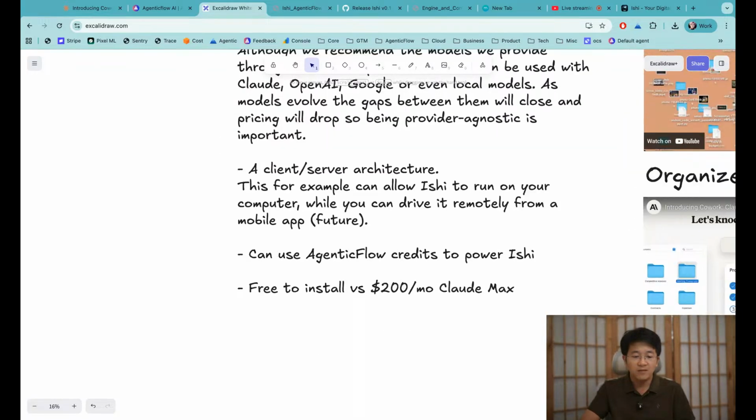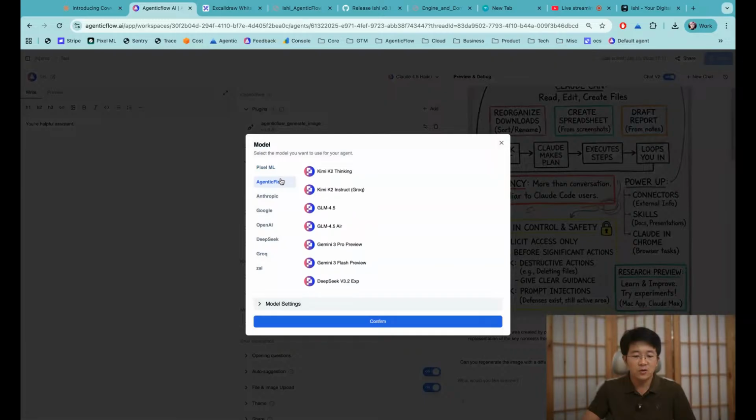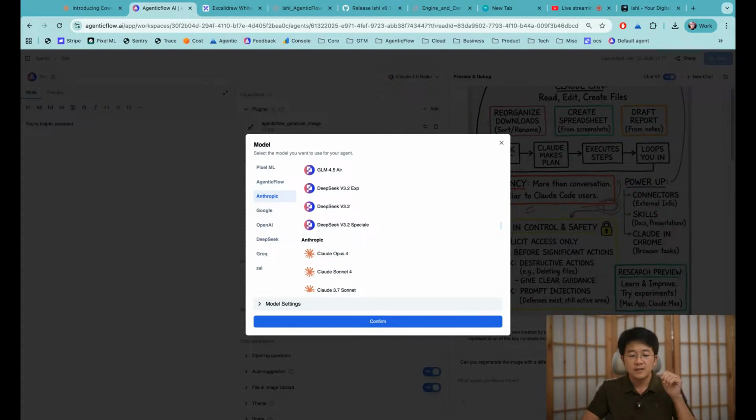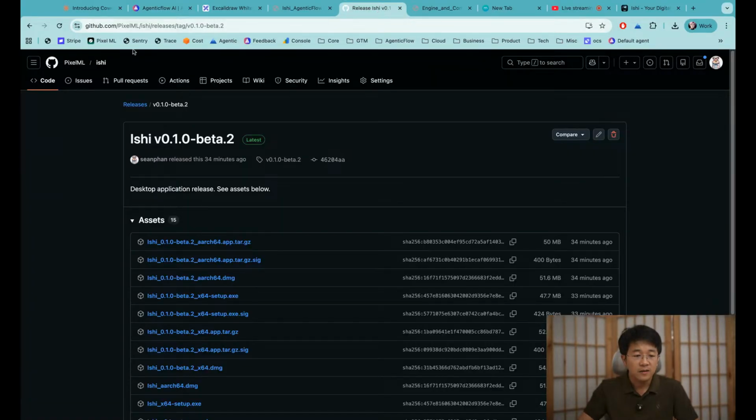And what we are just adding is that you can use AgenticFlow credit to power Ishi. So whatever model you can use in AgenticFlow right now, from Flash to GPT-5 Nano, GPT OSS 120B, GLM 4.5 Air, you can use in Ishi today with the new version. Not the current version, but this new version here. This is release beta 2, V0.1.0 beta 2.